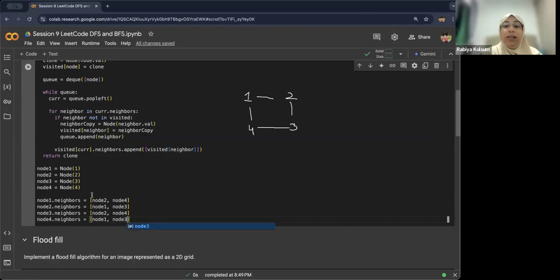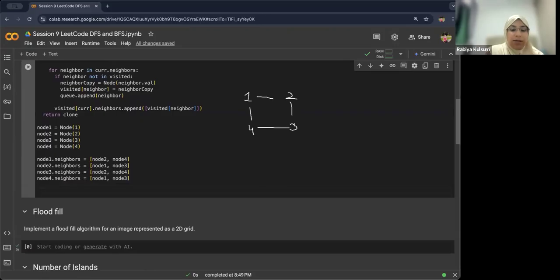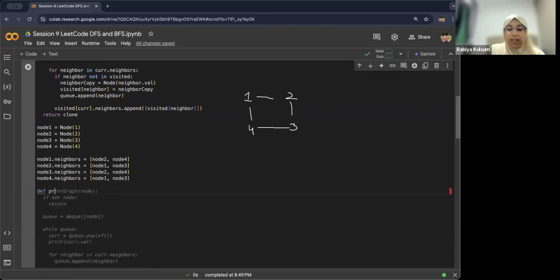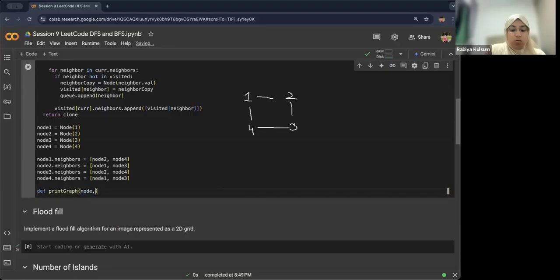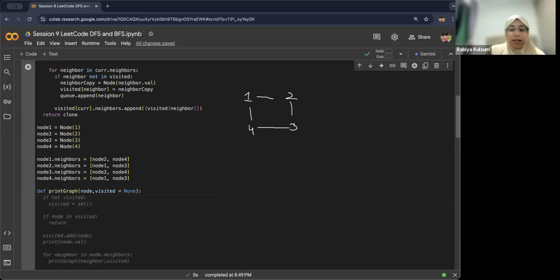Now we need to clone this graph, 1, 2, 3, 4. Let us create a print statement also. I'll create a function in which I'll define print graph. We are going to print all of the nodes and also visited. I'm going to pass my dictionary, and in that let me give None, because we are going to pass an empty dictionary in the beginning, right?